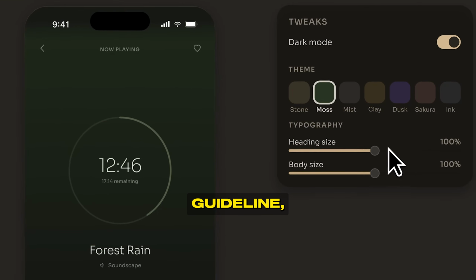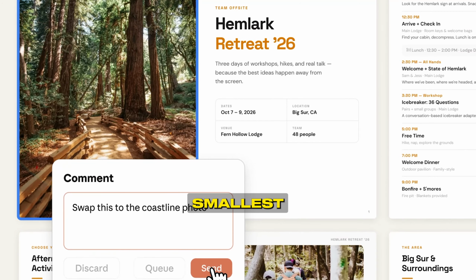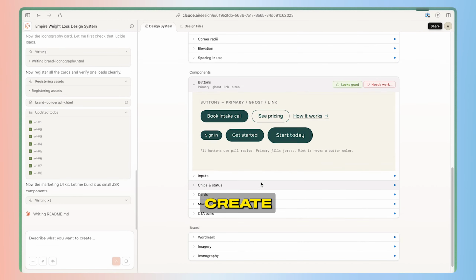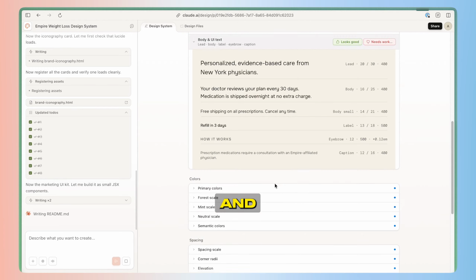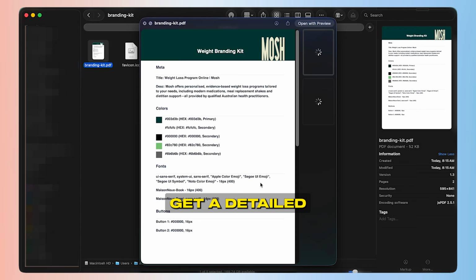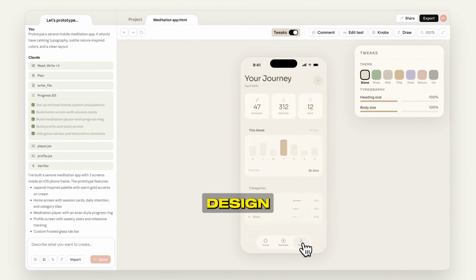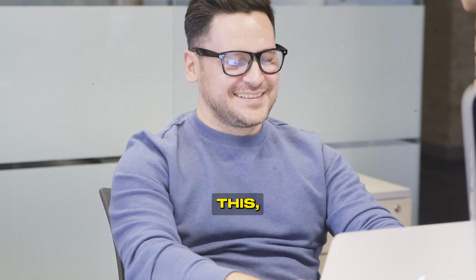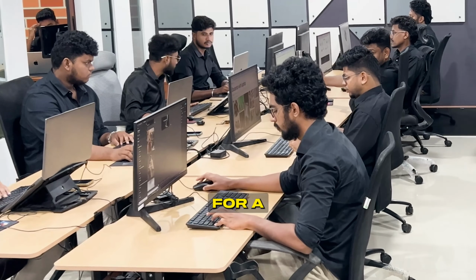Through this brand guideline, we can clearly understand how a professional design agency creates even the smallest elements. For example, how they create variations in buttons, how forms are designed, how cards are structured, and how different color variations are used. We get a detailed brand book like this. By seeing this, we can easily understand how Claude design creates brand guidelines. If we learn this, we can effectively refer to how professional agencies create brand guidelines for a specific brand.